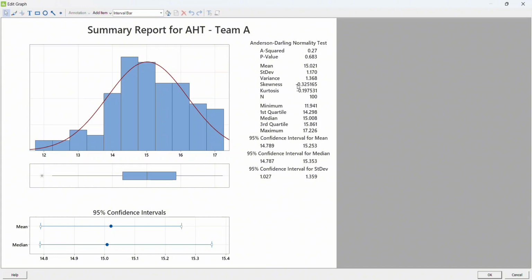Skewness 0 means the perfect normal distribution curve. That means it has equal variation on both sides. Skewness with a higher negative value or a higher positive value means this data is not symmetrically distributed. It has more data on one side and less data on the other side. There are multiple types of skewness: right skewed, left skewed. All these I will explain in my detailed video, which I will upload soon.